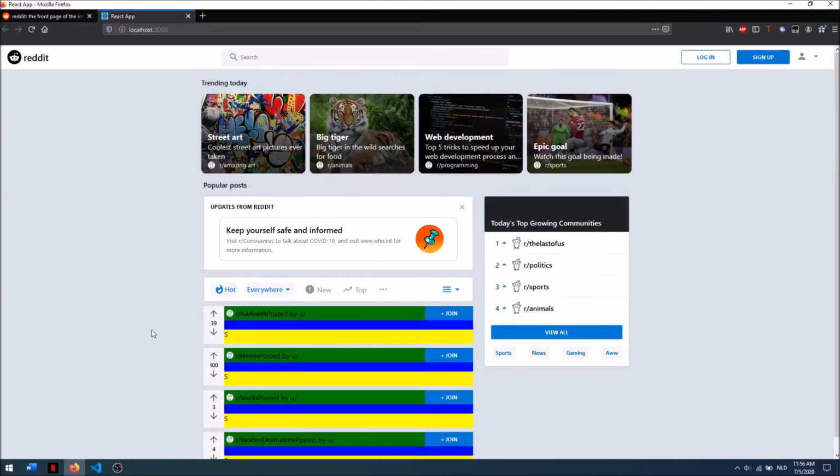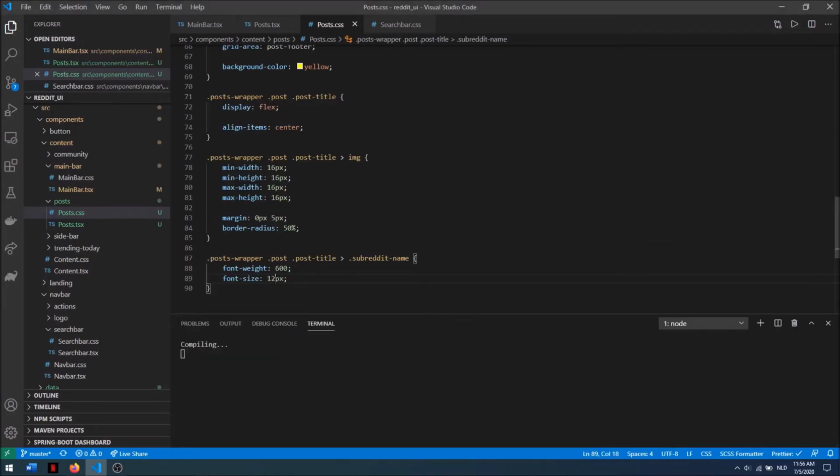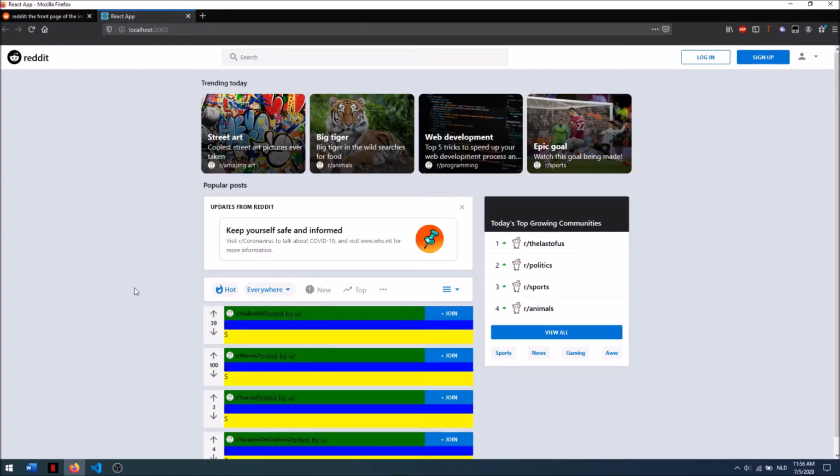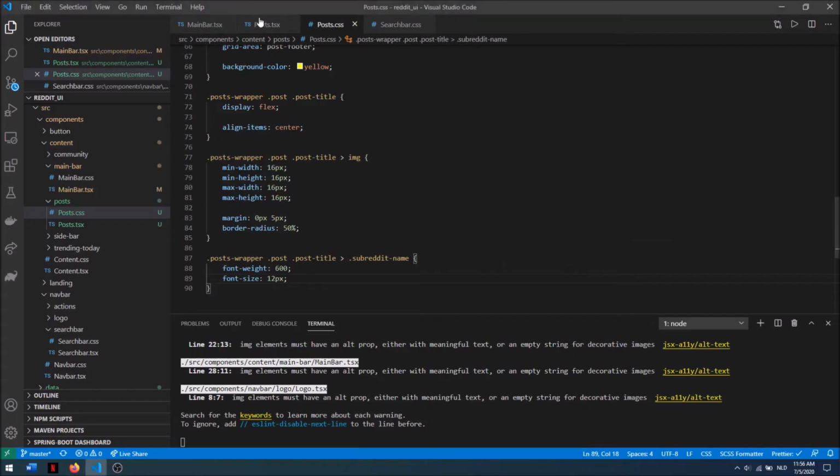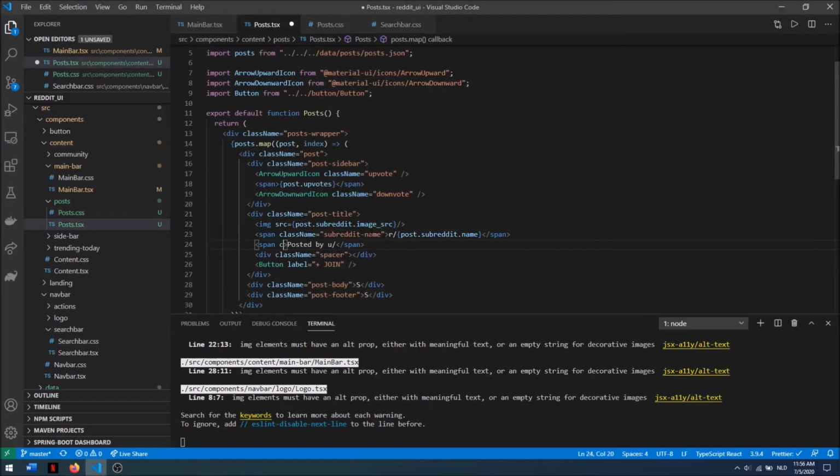So that looks good, I think. Maybe it's too big, 12 pixels maybe. That might be too small, or, well, no, that looks good. Then I want to post it by, so I'm going to say that we have the class name equals post user, and I want to put the username right here.